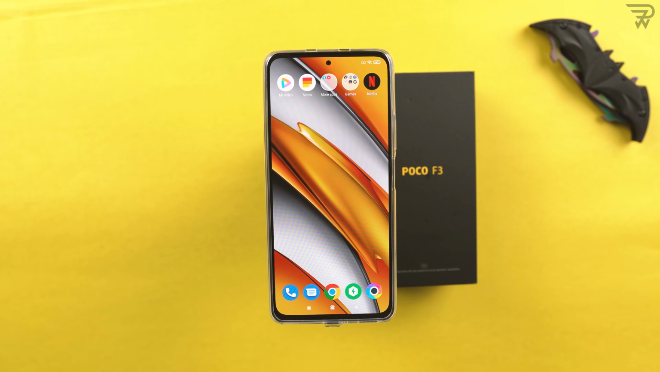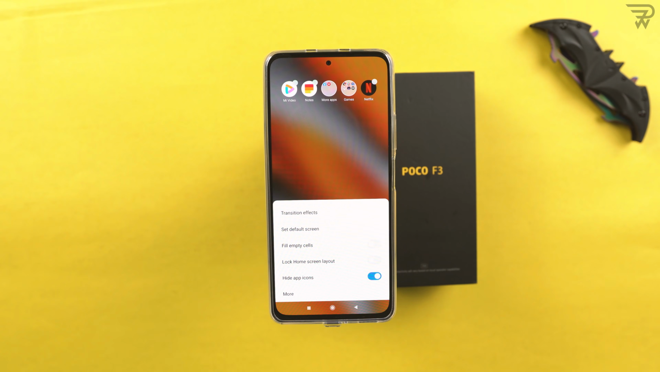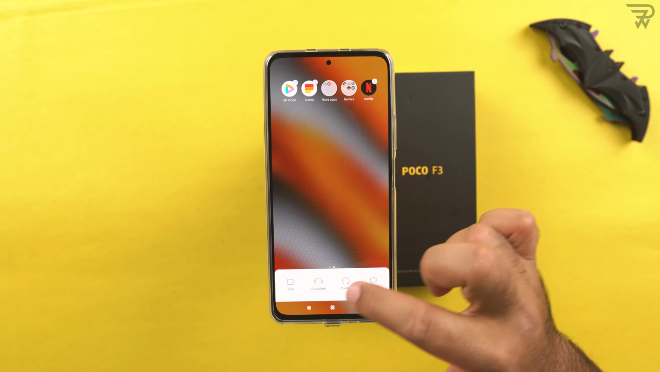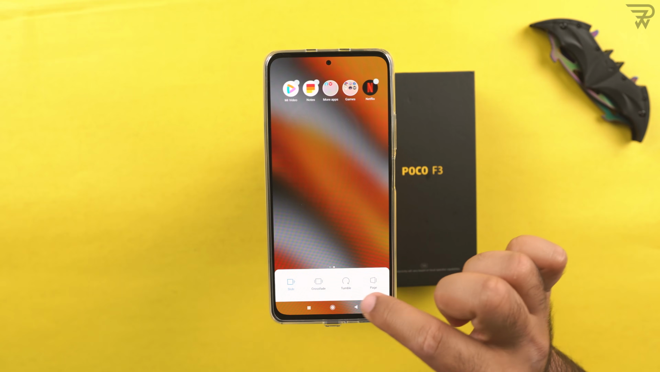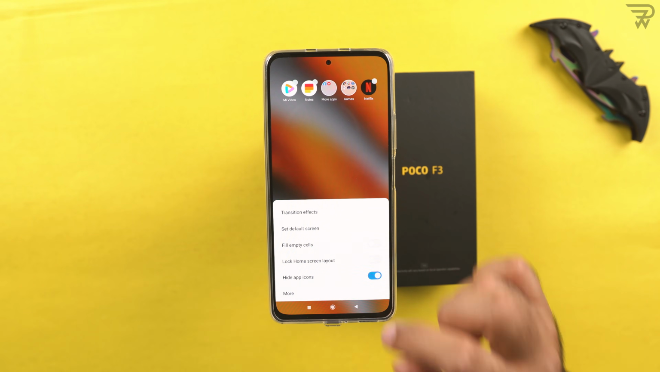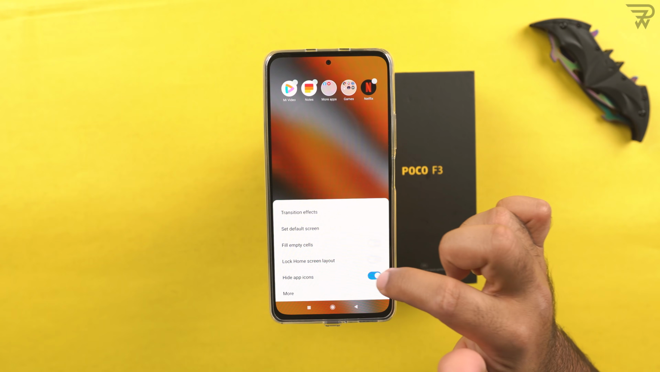Now let me take you to the home screen settings. Long press on an empty area on the home screen of your Poco F3. And now you can see that we have the transition effects here first of all. These are the transition effects between your pages on the home screen or on the application drawer. You can choose one of these styles, and next up we have the set default screen. If you want to set a different default screen on your home screen, you can do so using these options.